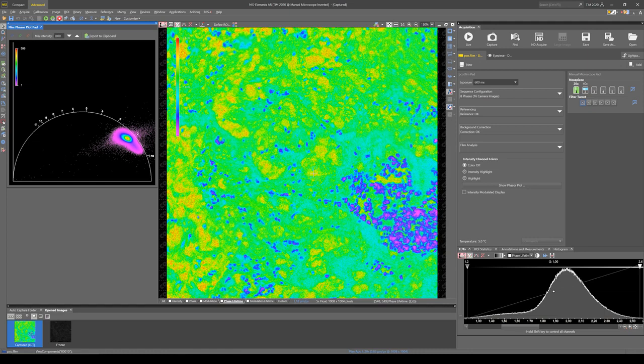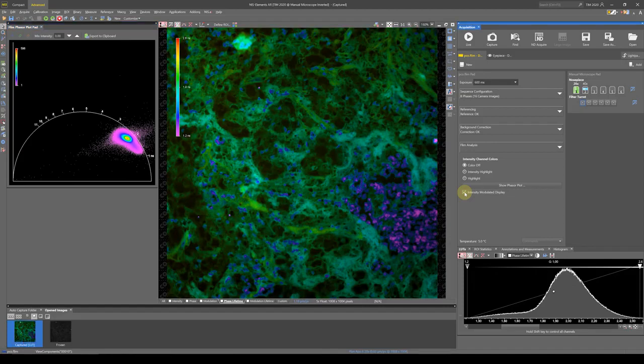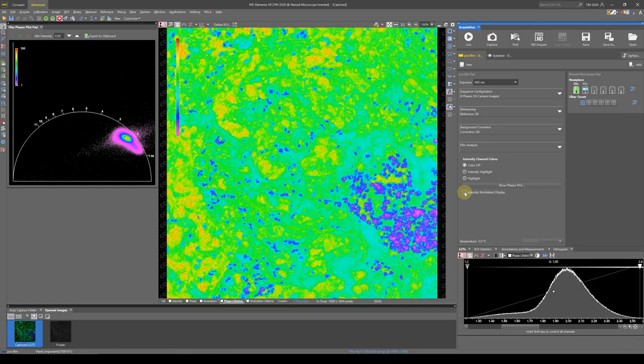If I want to get more information about how this is linked to the structure, I can use this switch called intensity modulated display, and it will immediately give the color distribution of this false color image an intensity weight defined by the fluorescence intensity. With this, I can get a good overview where the short and long lifetimes are in my sample. Another possibility would be to use the phasor plot feedback.